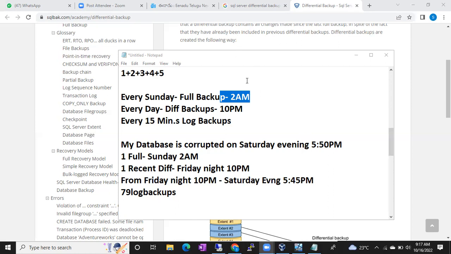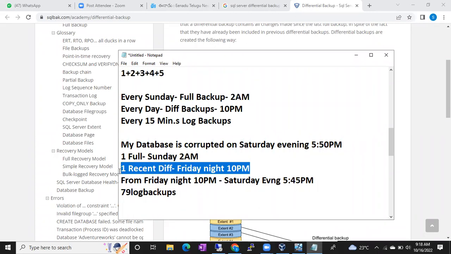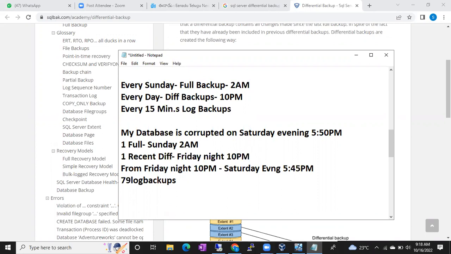Okay, fine. So you can restore without a differential backup also, but the challenge is you have to restore 400 or 500 log backups, guys. The problem with the log backups is, out of the 79 log backups, this is a chain, right? I told you, right?